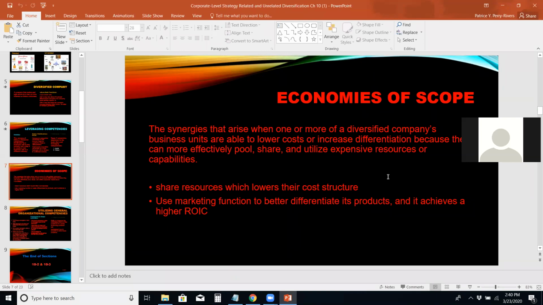Economies of scope is similar, but instead of producing more products, it's not about manufacturing volume. It's because of your ability to spread your distinctive competencies and capabilities and your value chain functions across different companies. When you have more business units operating, you're able to share your resources.